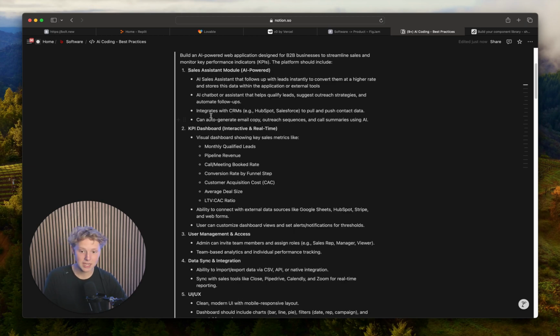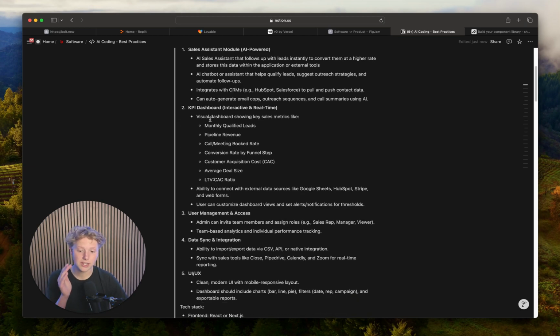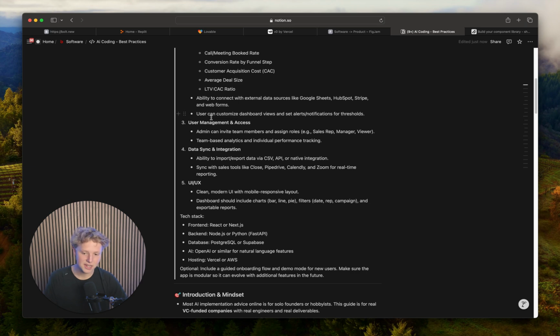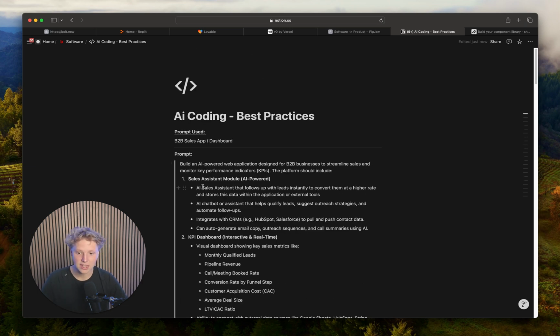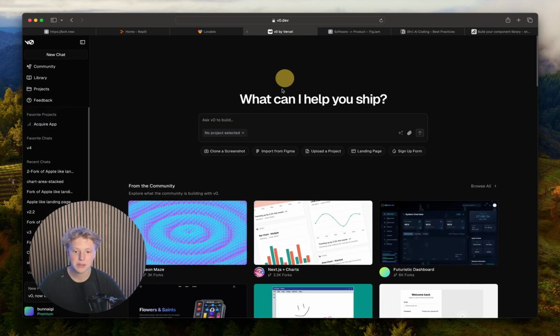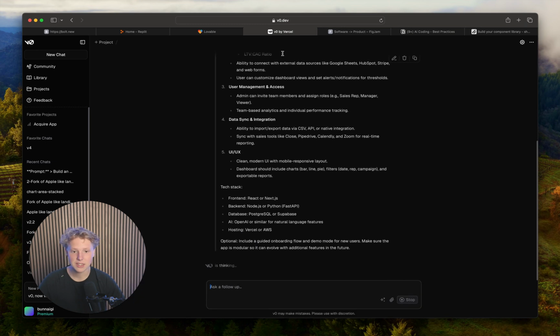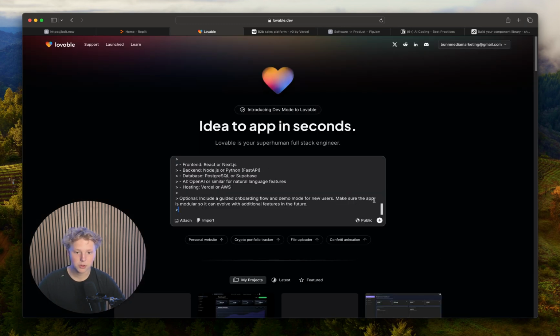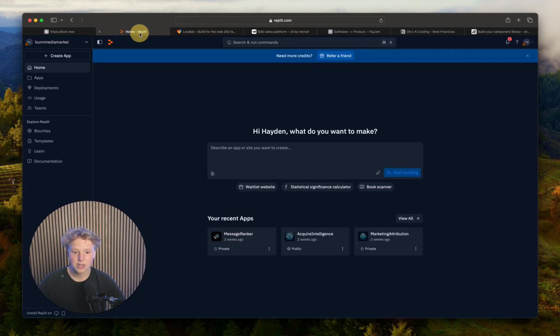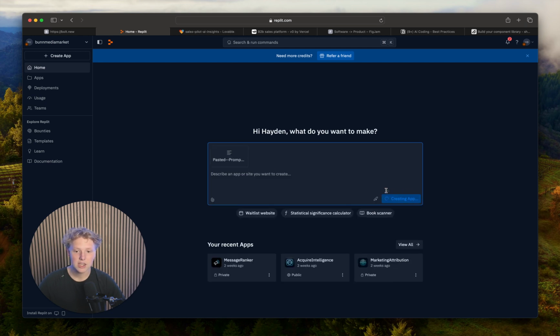So this is just going to be a dashboard where you can see all of your data from any sales activities. And then I've even said here to add an AI sales assistant into this software. So it's going to be pretty tricky to build, but we're just going to take this exact prompt and plug it into V0. We're going to plug it into Lovable, and we're going to plug it into every single software and see which ones can build the best application.